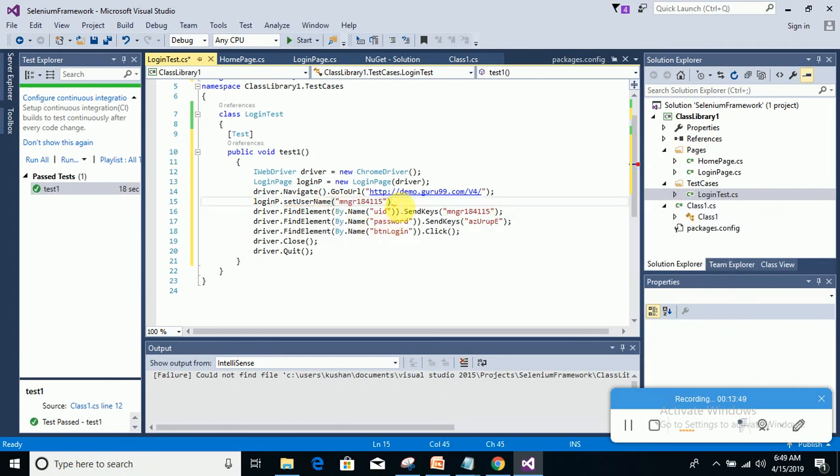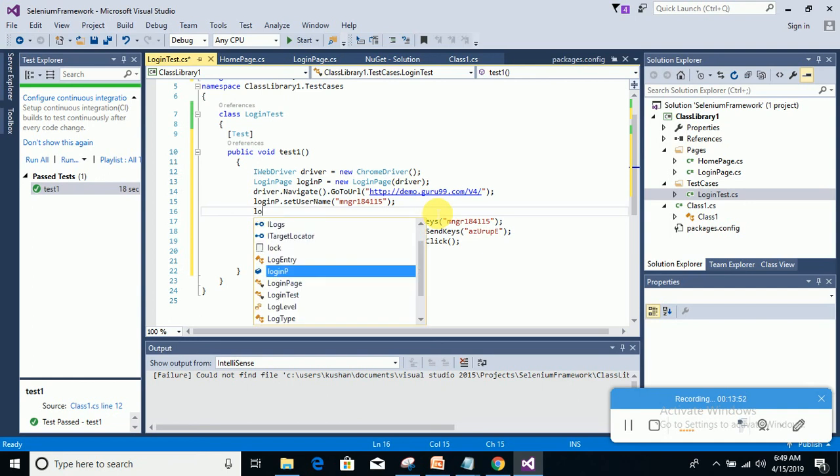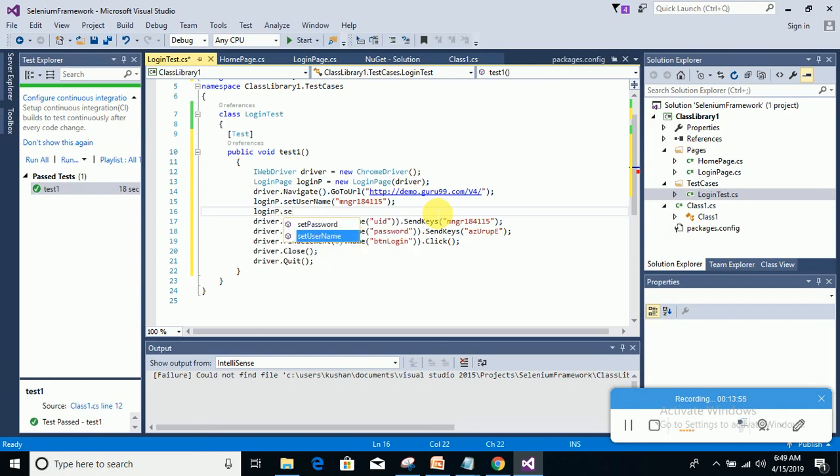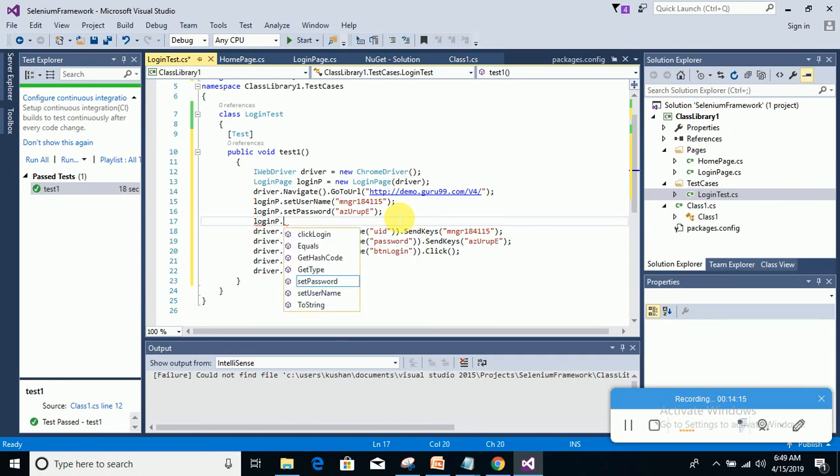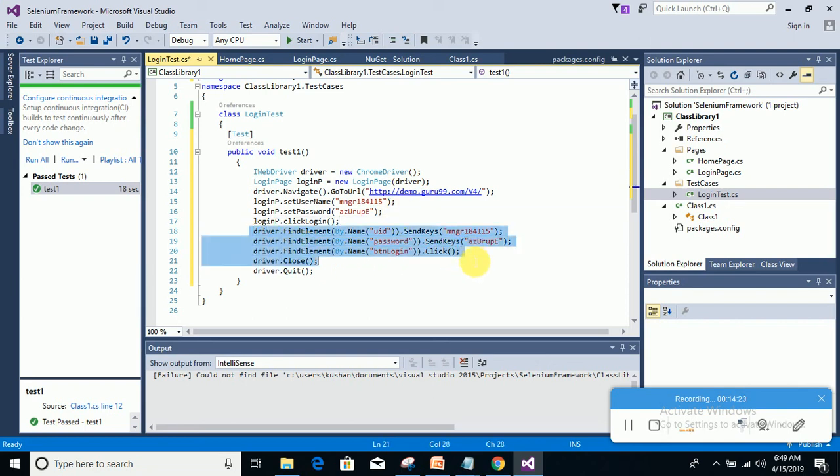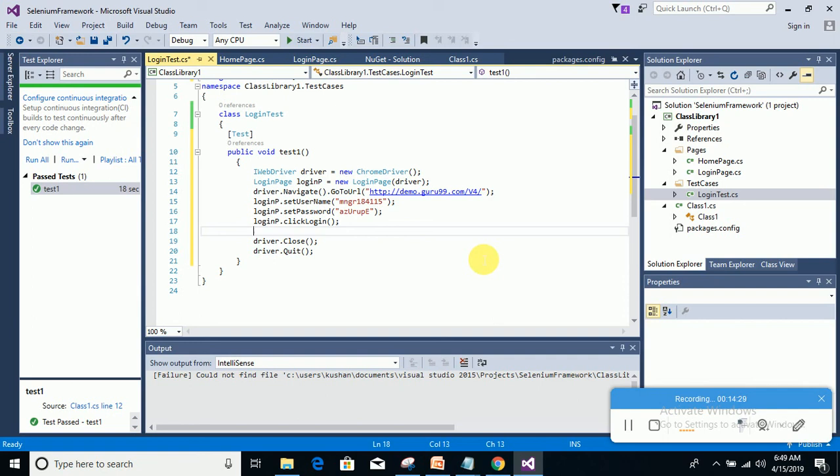Next one is loginP dot set password, and I have to set the password also. This is my password, so I'm going to copy and add that. Then loginP dot click login. Then I am going to delete this since I'm using page objects.